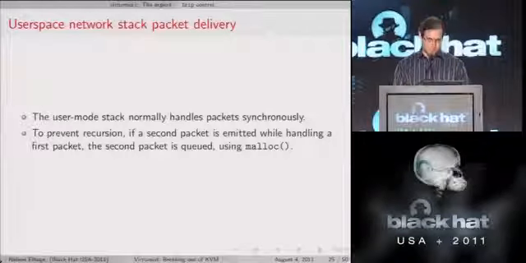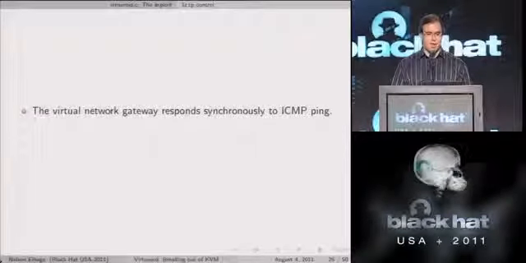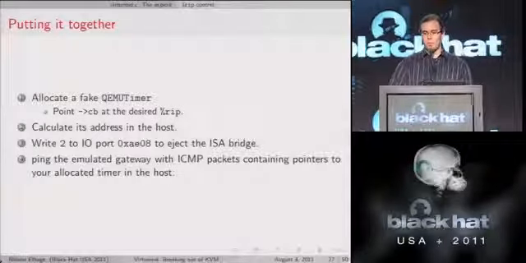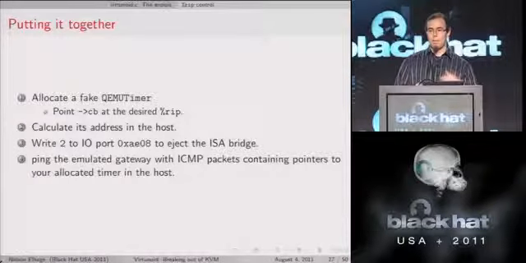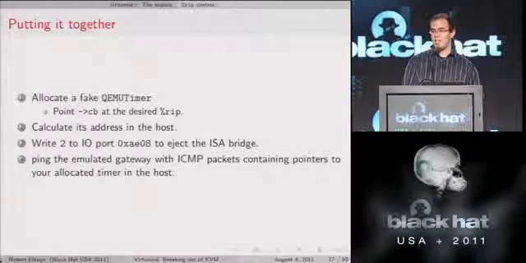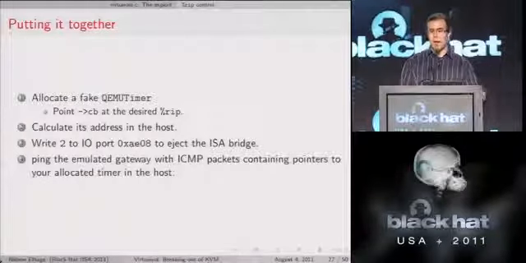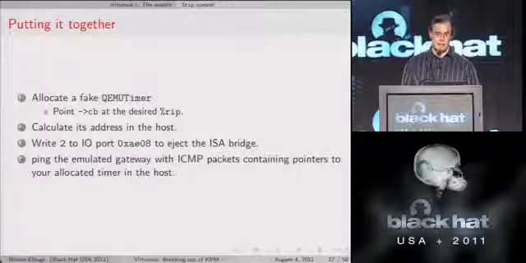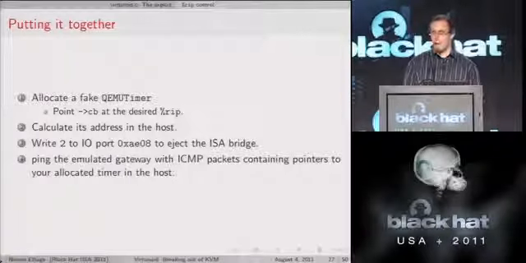Does that sound familiar? The virtual network gateway responds synchronously to ICMP ping packets. So in order to force an allocation in the host, all we have to do is get the data that we want, minus a brief header that we don't control, and send it to the virtual gateway as an ICMP ping packet. The gateway will reflect that packet back at us. The network stack will detect that there's recursive packets going on. It will do a malloc and queue it. And so we have a controlled allocation of controlled contents and controlled size, exactly what we need to exploit this use after free.